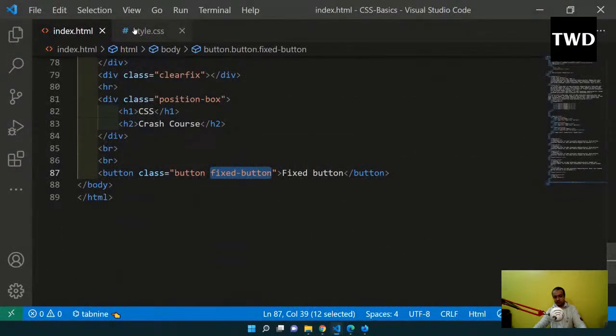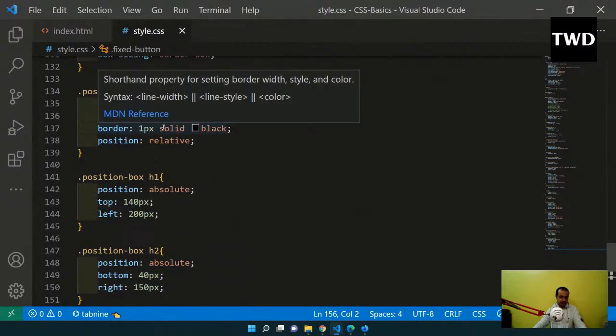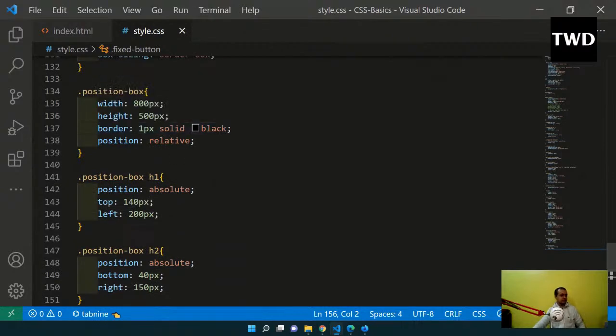Inside this position box, and by default the position box is 800 pixels by 500 pixels. So that's why it is a smaller image, 600 pixels and all. So I have put it there. Now inside the position box I want to fix it.